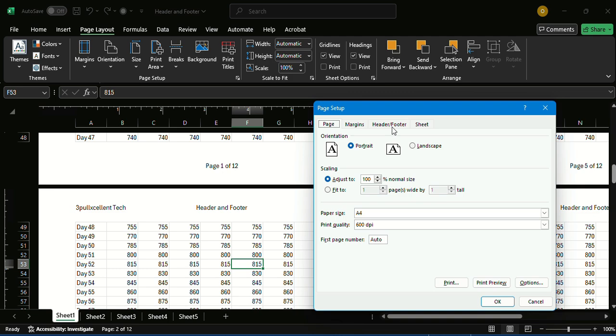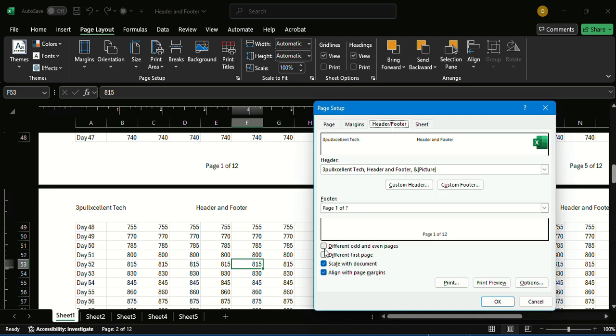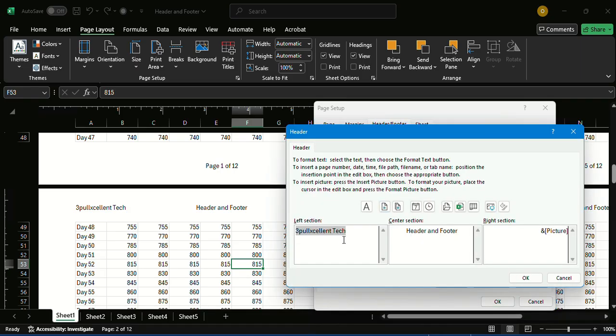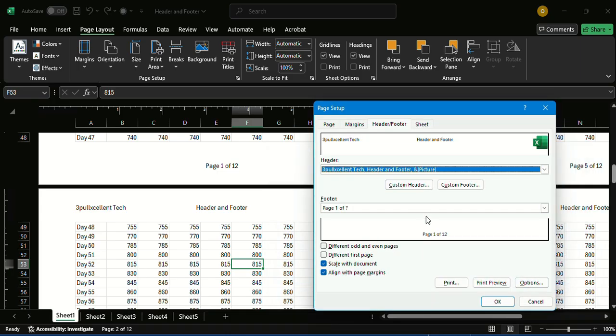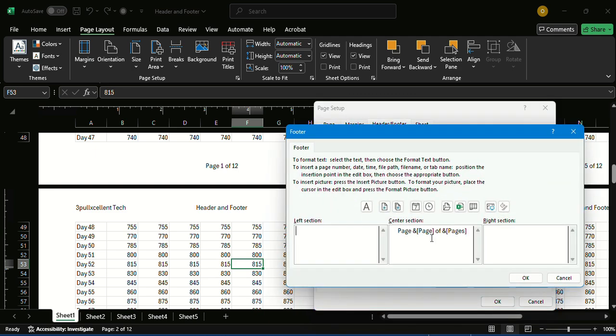So header and footer. Now you can see those options here too: different odd and even pages, different first page. Also here, clicking custom header and footer, you can see all those things I've already typed in. My left section, my center section, my right section. And then also my footer, where I really inserted just page numbers in the center section. So that is that.